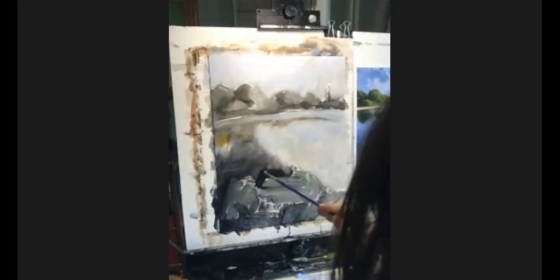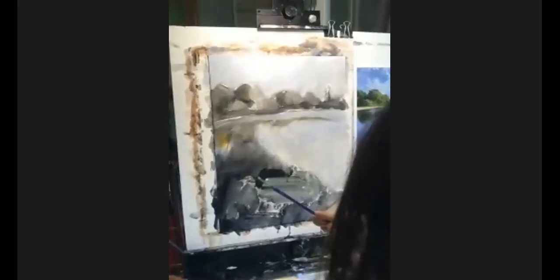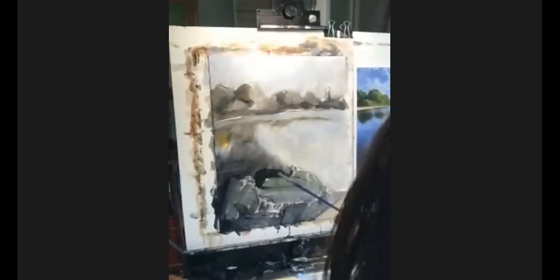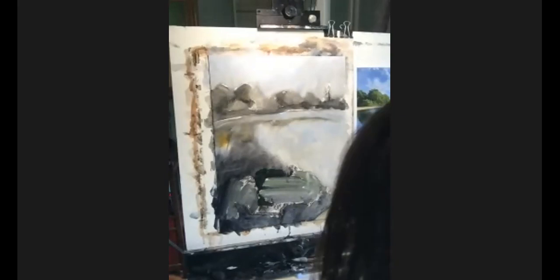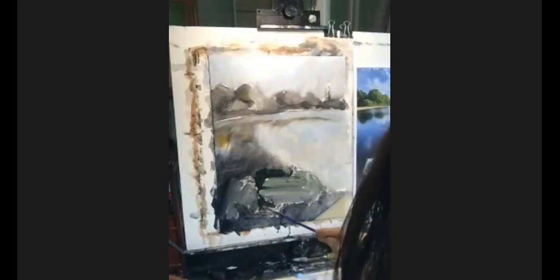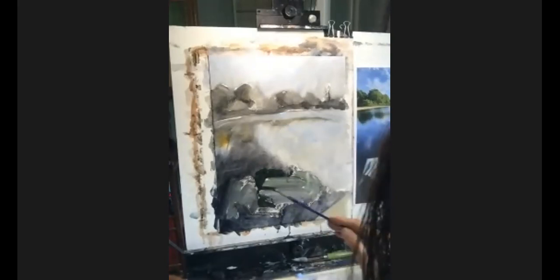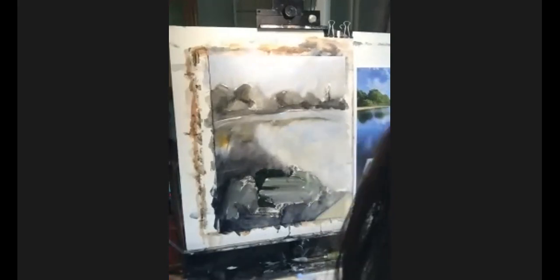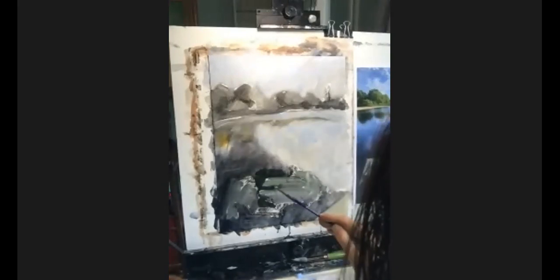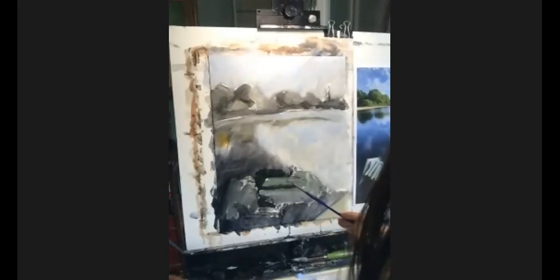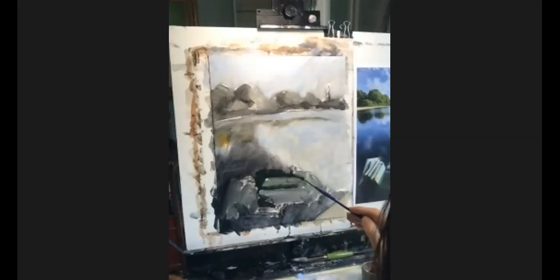Another thing that I want to say is that painting is drawing. So even though I'm starting to block out some darker areas, here's an opportunity that I take to resketch, redraw, and bring back any of the edges that I either lost or feel like I need to bring forward.